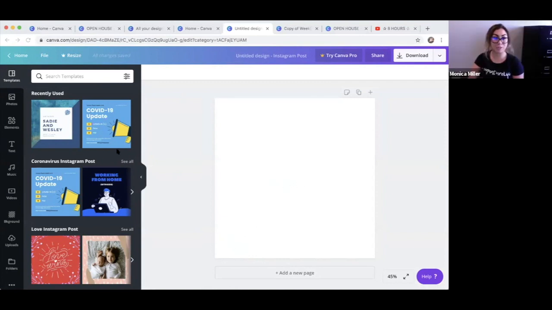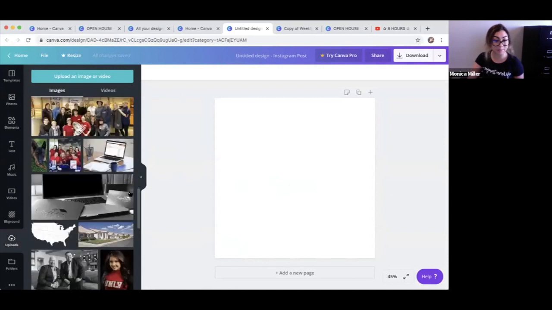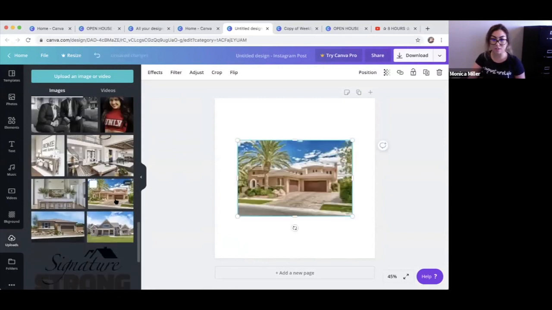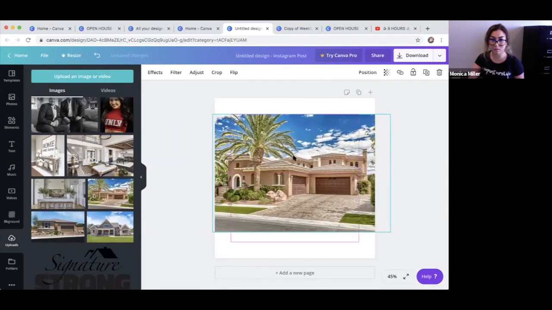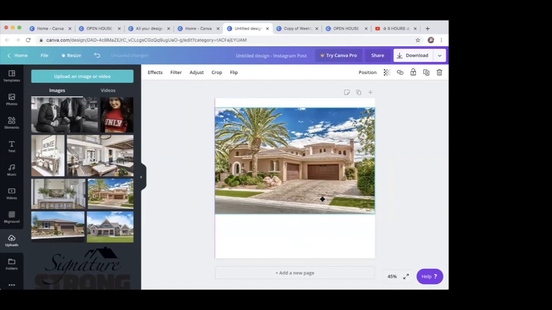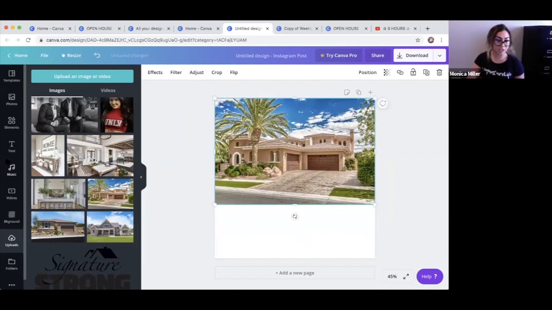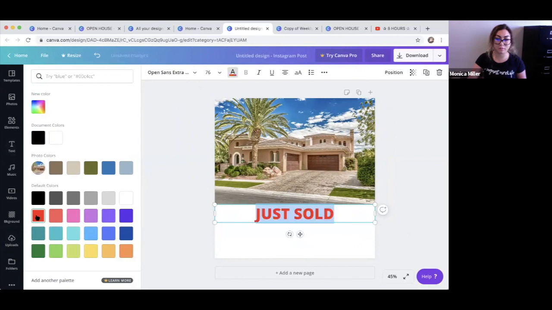But let's say we want to do an Instagram post, and we just want to do a picture of a house and really just sold right across, super simple. I'll show you how to do that. So let's say this gorgeous home right here. And then you're just going to go to text box and write just sold. And then you can make it red.